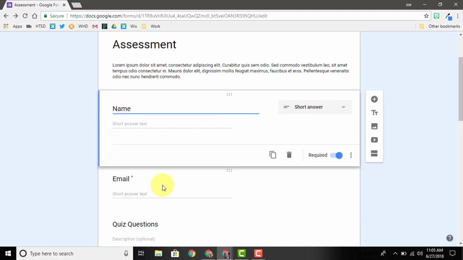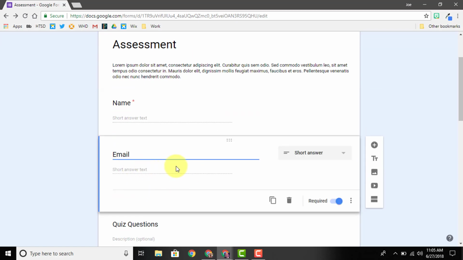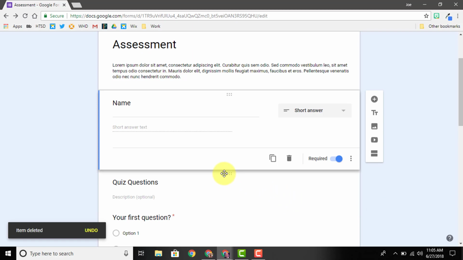If we decided to check off collect email addresses, well, guess what? We wouldn't really need this question here. And as we select these different questions, we can not only edit the question, but we have some other options. We can duplicate it, delete it, decide if we want to make it required or not. And in this case, maybe we just want to get rid of it because we're collecting email addresses. So we delete, and that question's gone.